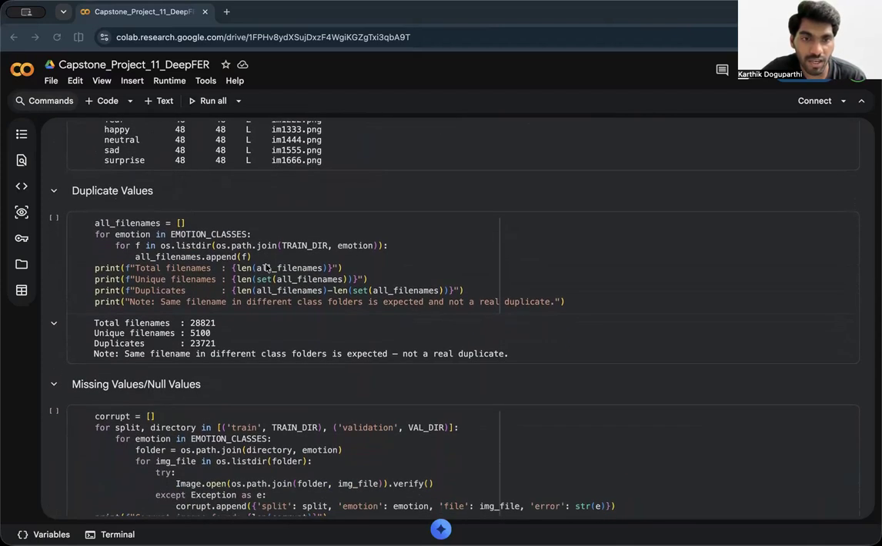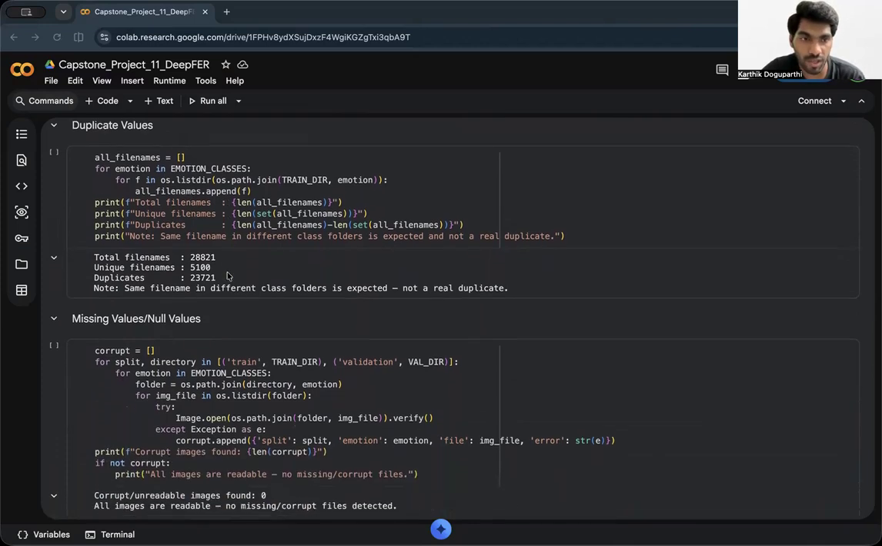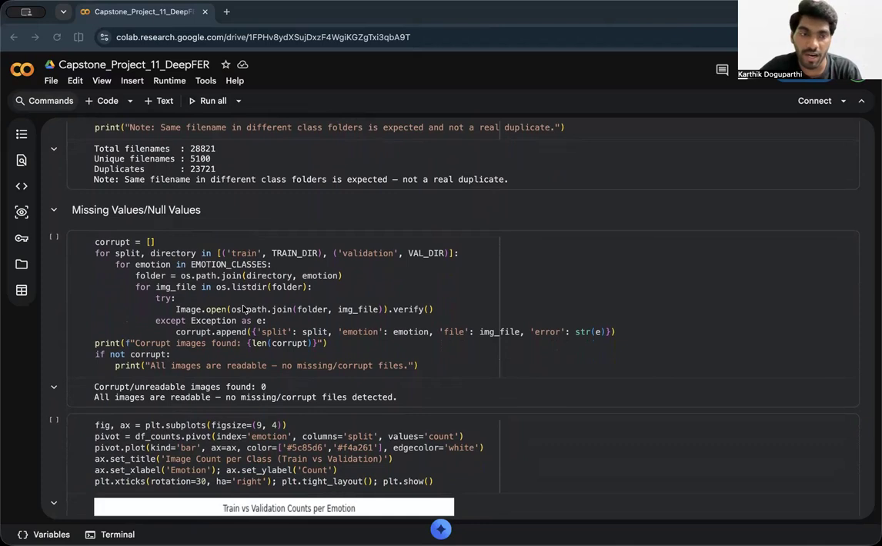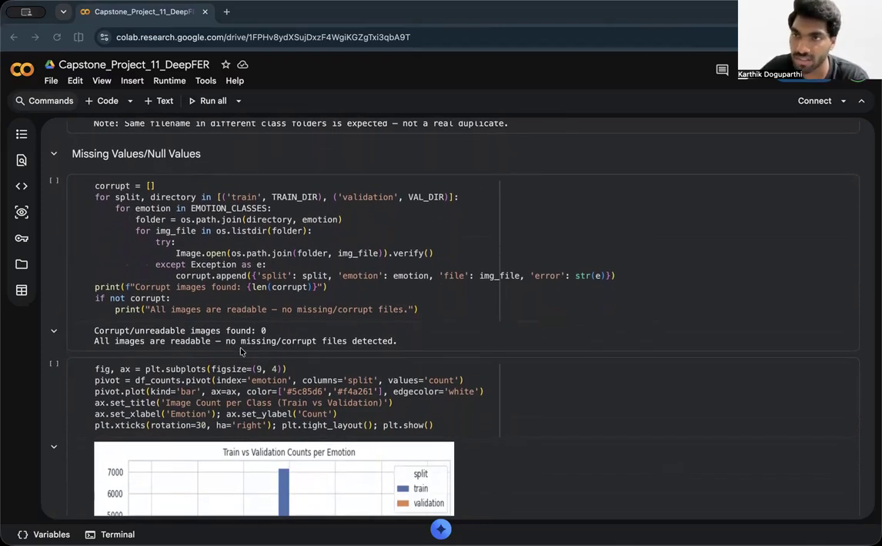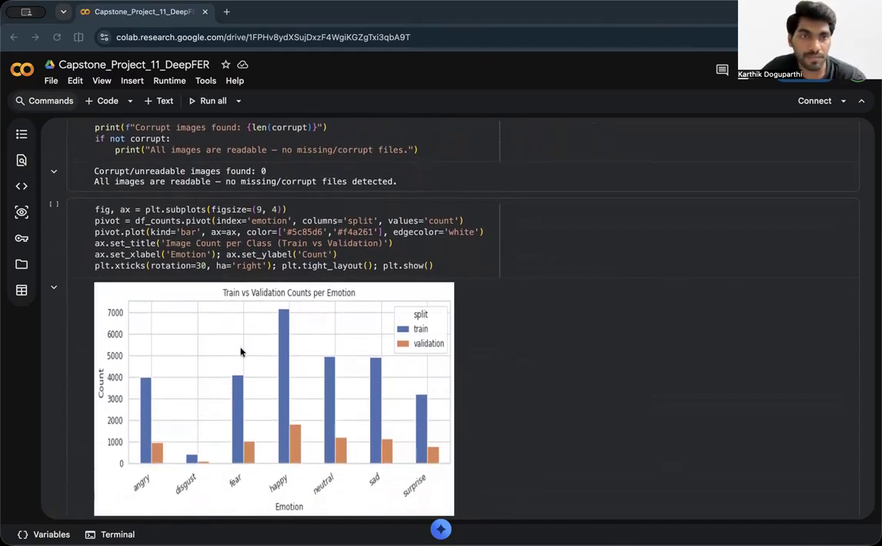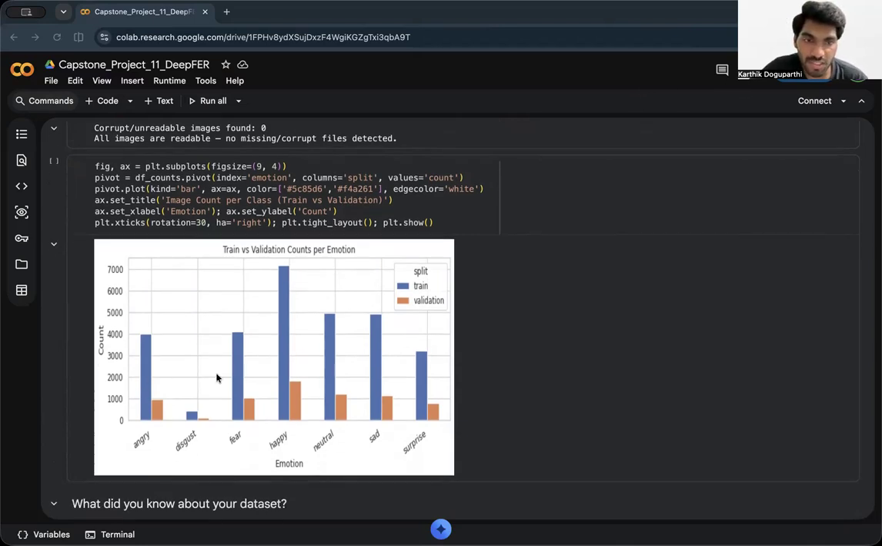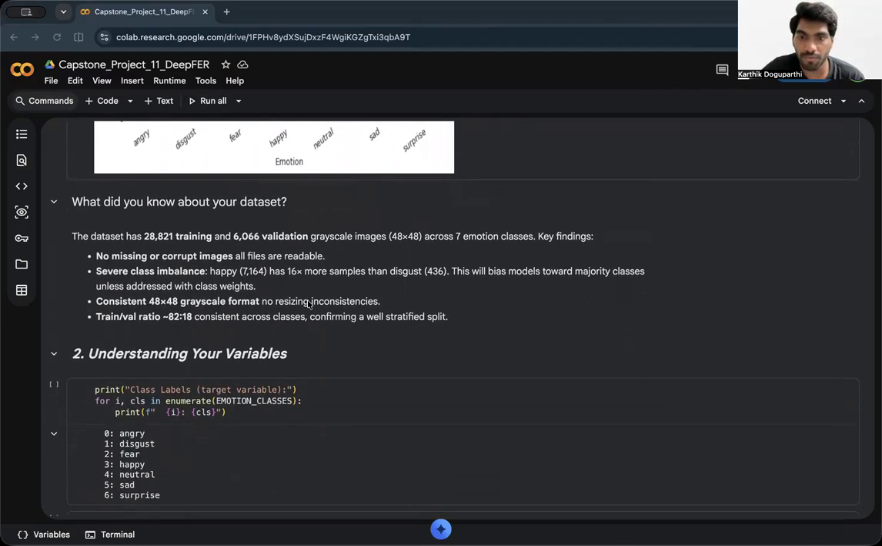We see that there are a few duplicates as well when I try to find duplicates. And for null values in images, I wanted to see whether any image is corrupt or has any missing pixels in the 48 by 48 size image. I found out that all images are readable and there is no corrupt image. After splitting into training versus validation datasets at 80 and 20%, you can see the count of images in each segment here. The blue represents the training dataset and the orange represents the validation dataset. This is what I've mentioned in the first view of my data information.